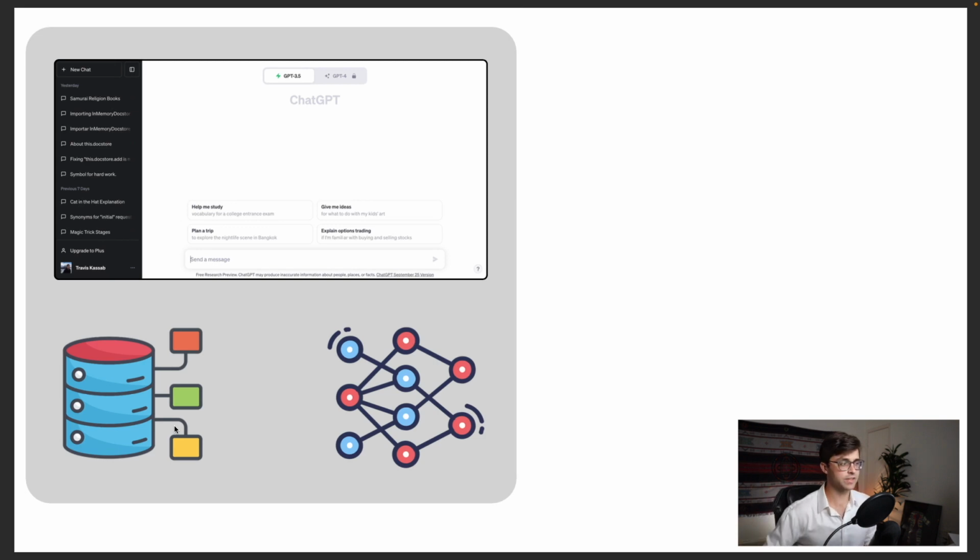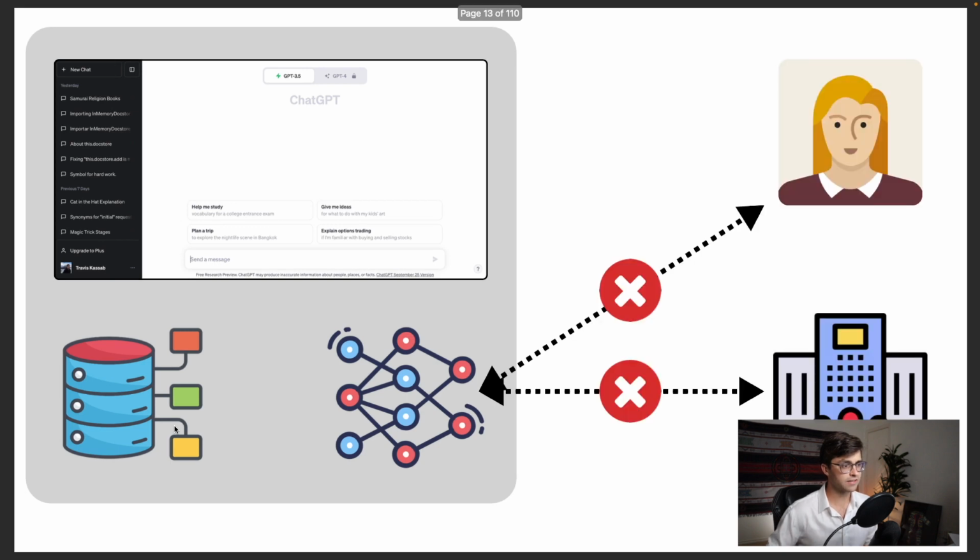So this is ChatGPT, the application. Nothing new, nothing fancy here, except it has some limitations. It doesn't have access to our personal data and it doesn't have access to our enterprise data. And this is good. By default, we wouldn't want these models to have access to our private data. That would be a breach of data privacy. There would be security issues there.